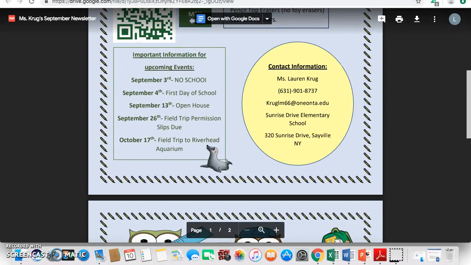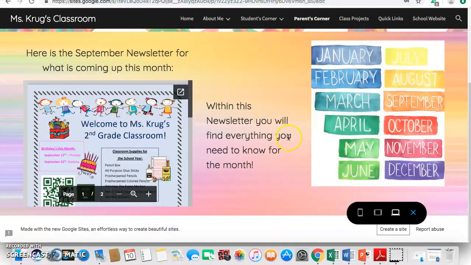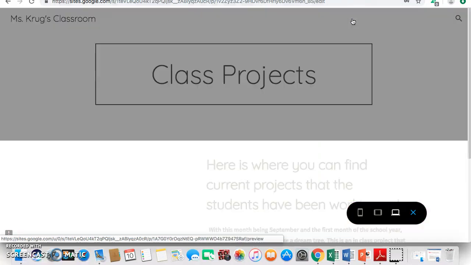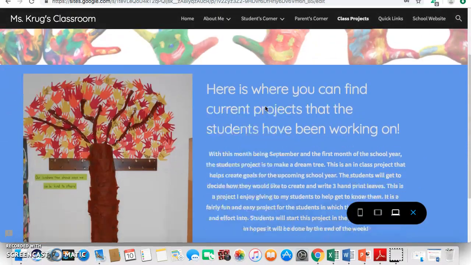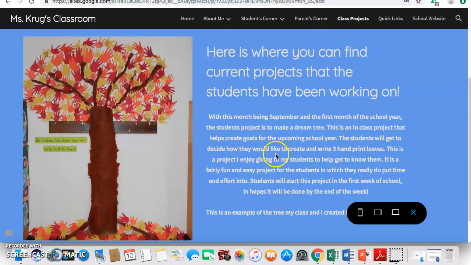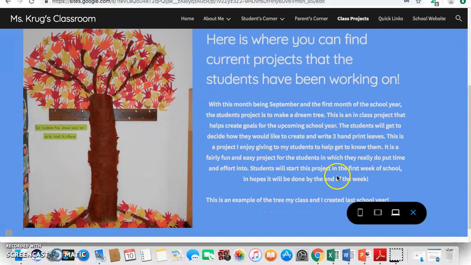Okay, back to our classroom. So that's our Parents Corner. If you then go to the top and click on Class Projects, you will find what we are working on in school. The current project that we'll be doing in the month of September is our dream tree. Each student will have 3 handprints that they will get to write their goal or their dream for the upcoming school year, in hopes that it will come true by the end of the school year.